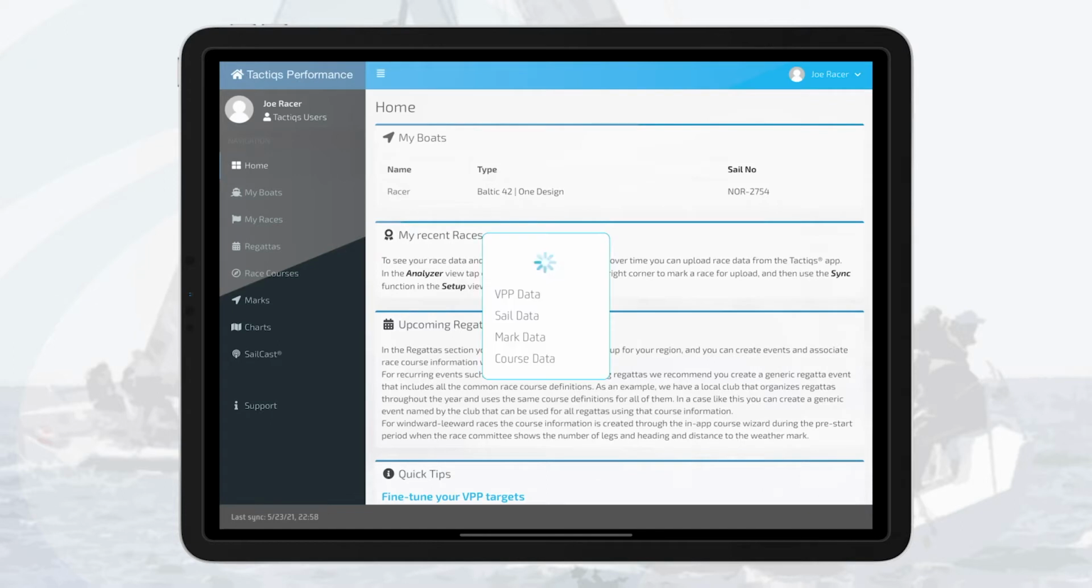tab of the Tactics app. This will copy the regatta and course information to your device for offline availability.